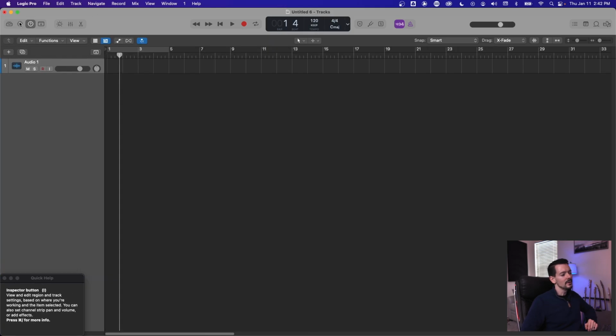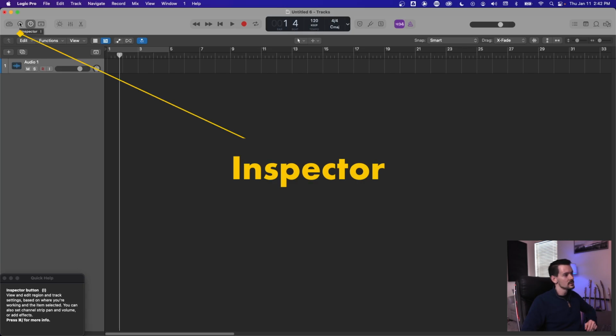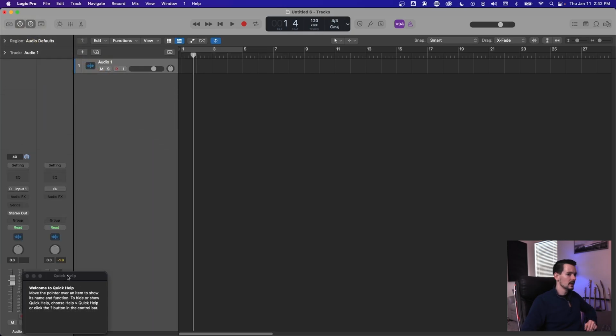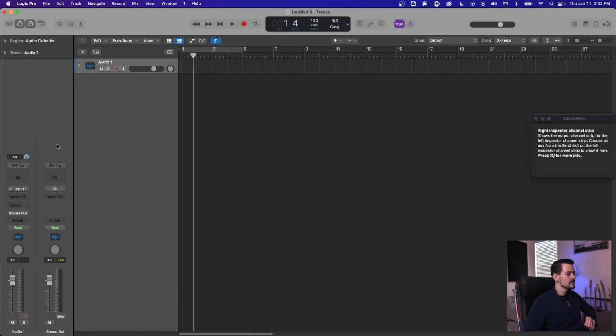This next one, the I button, this is the inspector panel. So when you hit this, you're going to get another little pop out. You can close these and get out of here. The inspector window shows you a detailed view of the track you have selected. So right now we have audio 1 selected.